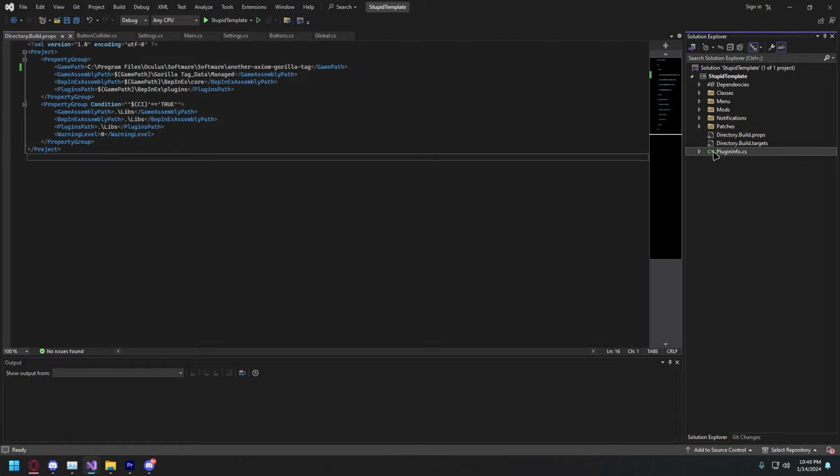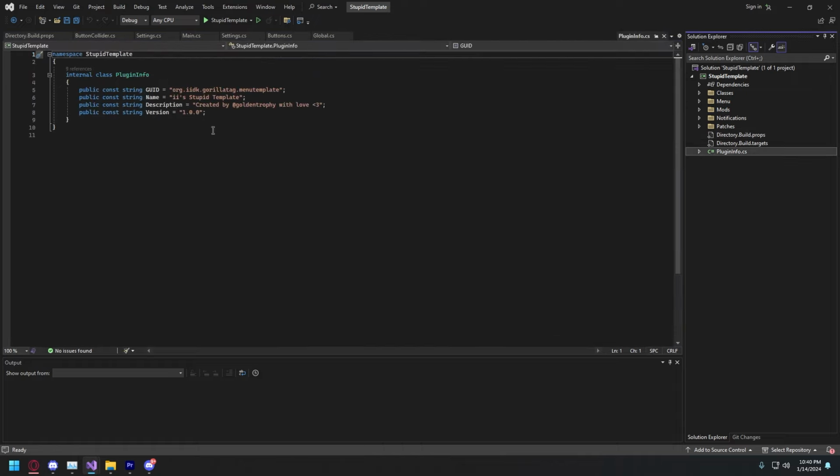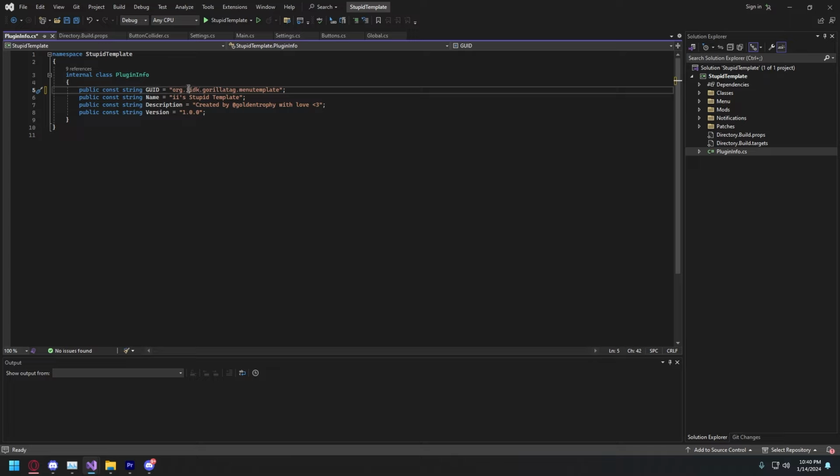Next, go to plugininfo.cs, and this is where we're going to change our name and stuff. Change the IIDK section to your name, so I'm just going to name it TBone. Change the menu template too, so I'm going to name it TBone template. If you don't change these two things, it will not work. Now, we're going to change the name of the template. This will actually show up on the template, so do be aware of that. I'm going to change it to TBone's test template.